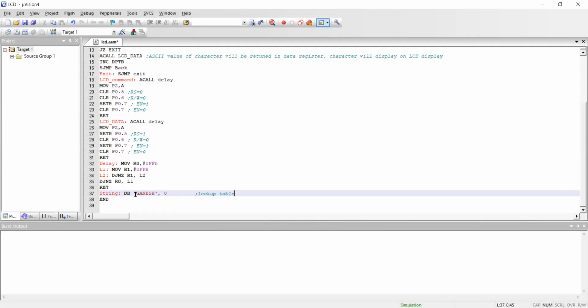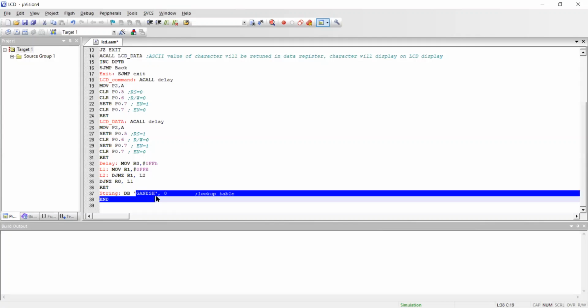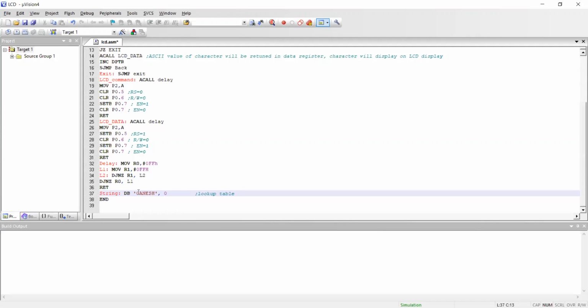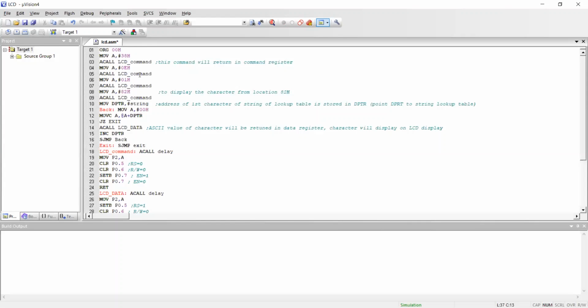If I want to get this character, this string, from the lookup table, I have to point to the first character by the DPTR register. So this is a very important register. Which register is used to get the data from the lookup table? The answer is DPTR, which you have used in your addressing modes. So MOV DPTR comma hash string, this one I already explained, and I have even written the comment here.